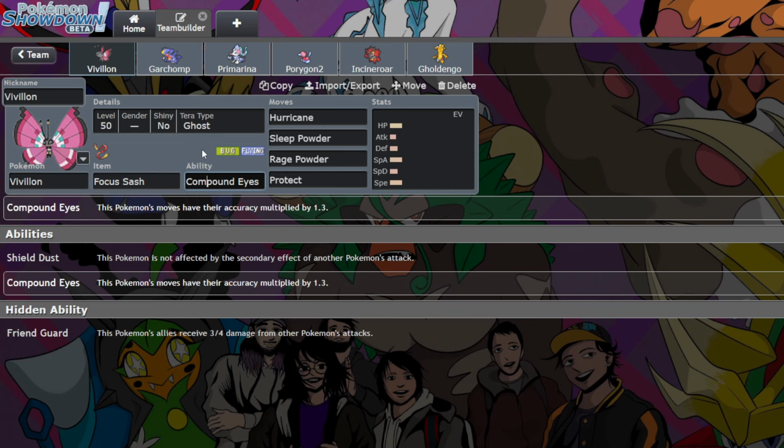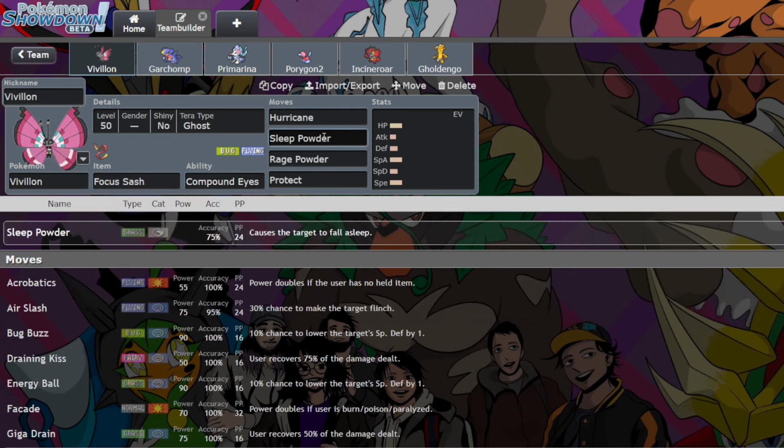You know, just that accuracy boost, the Sleep Powders are probably, I think that's 97-ish? I don't know, I can't math right now. But anyways, Sleep Powder hitting a lot more consistently. Hurricane's going up to, I believe, 91, doing a lot more consistent damage that way as well. Then you just get redirection and Protect.